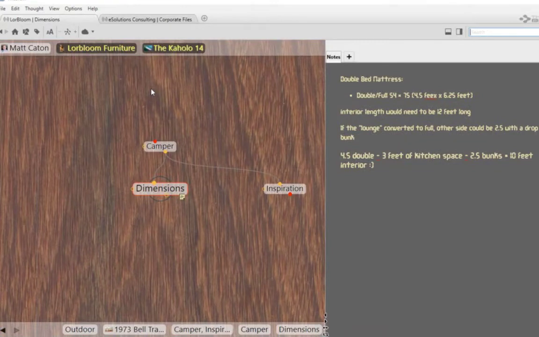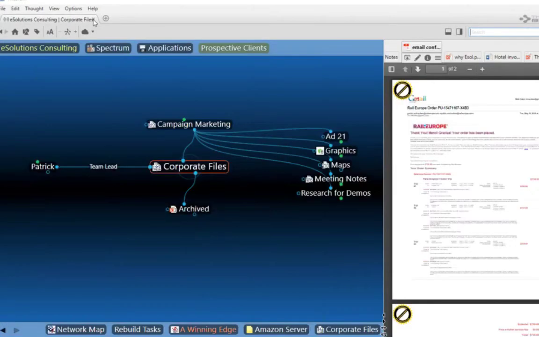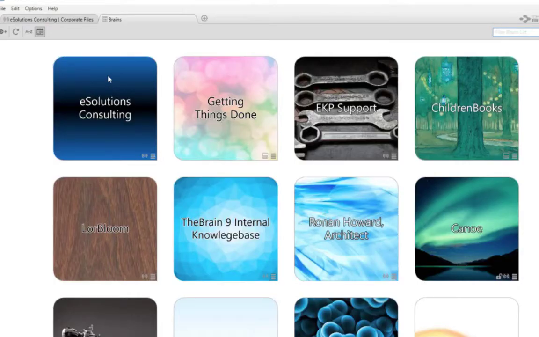Now, anytime you open up a brain, you'll notice that it always goes to the last activated thought. So if I click on the plus tab, I open up a list of all my available brains. And let's take a moment to talk about this.